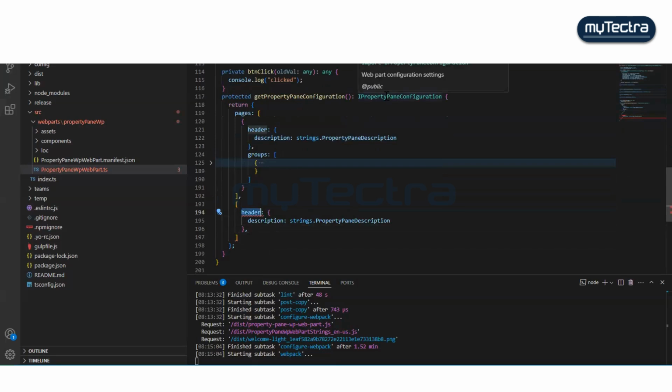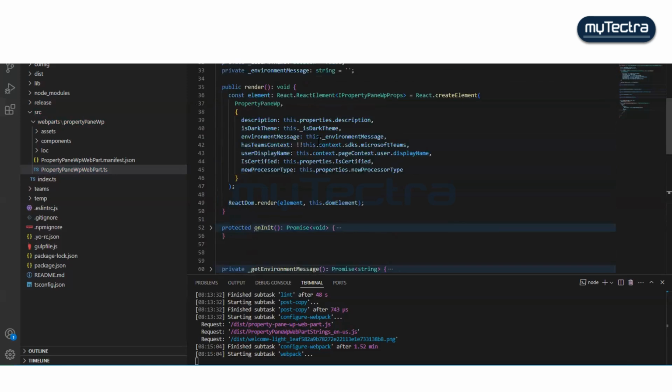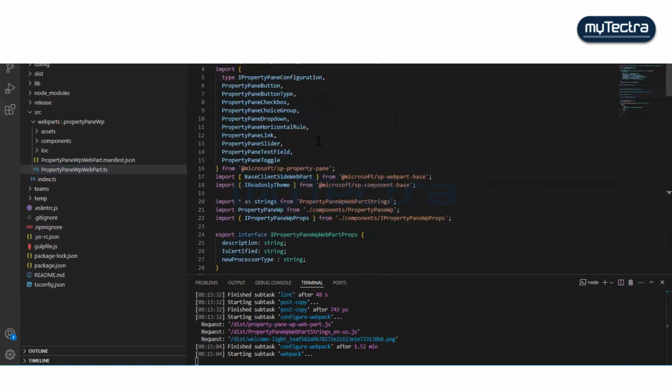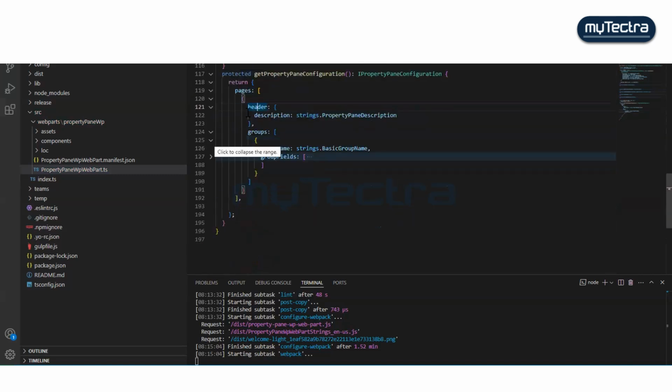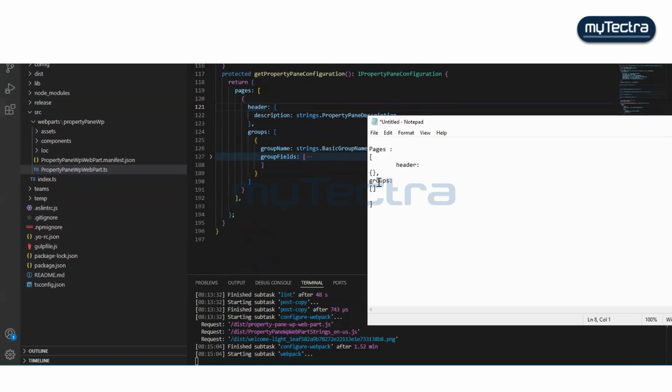So we need to include that, we'll add the groups only. Let's see, I've not tried with pages, but groups I have tried. It might be possible that we need to add some variables into the interface that we have here. But let's go with the current one that we have seen. So we want header. Then we want groups. Inside groups, we want to have group name. And we want to have group fields.